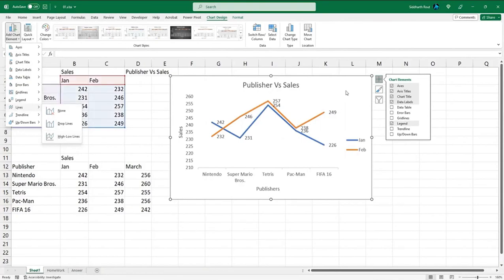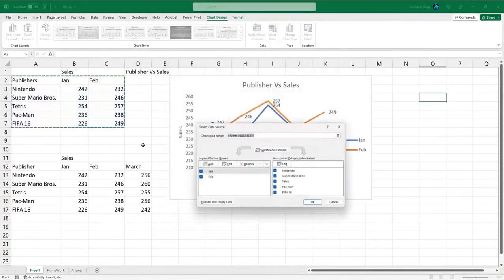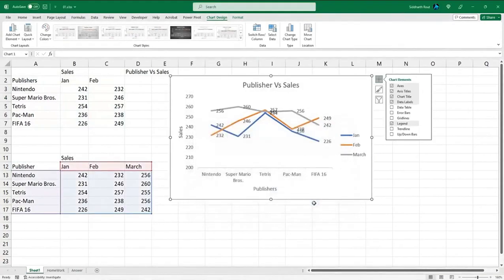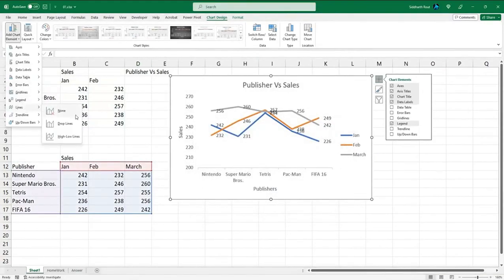So if I change the source data of this to, let's say, this chart, right? And now if I add high-low lines, you will notice that the line is between the first data series and the last data series, which is between Jan and March. I'll cover all of these in detail. Don't worry about the lines, high-low lines and drop lines.